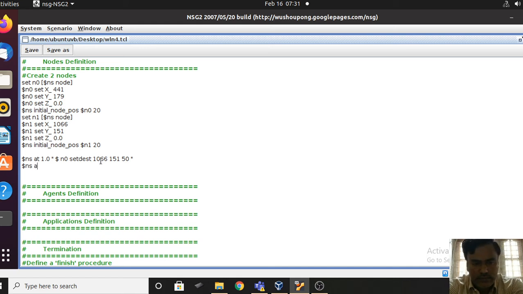Dollar ns at what time you want to have data transfer, say 3.0 for example. 3.0, after a time gap of 2 units, right? I want to start the second movement, dollar n1 set dest. You are interchanging the positions of the nodes. You are moving n0 to n1 and n1 to n0.